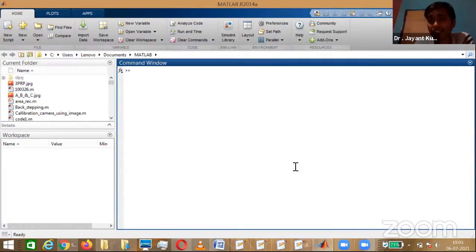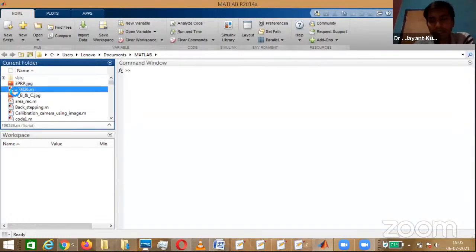You cannot start the name of the code with a number, like I have written here. In the current folder, you can see there is something called 1000326.m. This is my BTech roll number. So you cannot run this file, because what will happen if I open this file? It will open this file, and if I run it, it will just print the number. It will not be able to run.